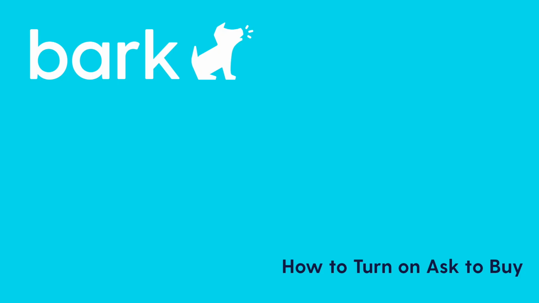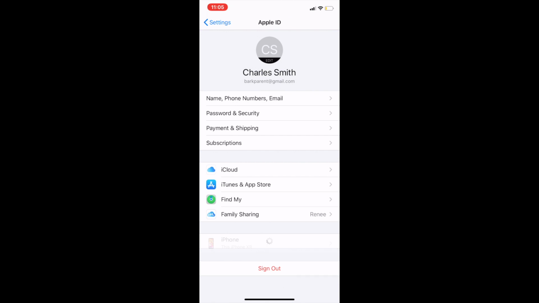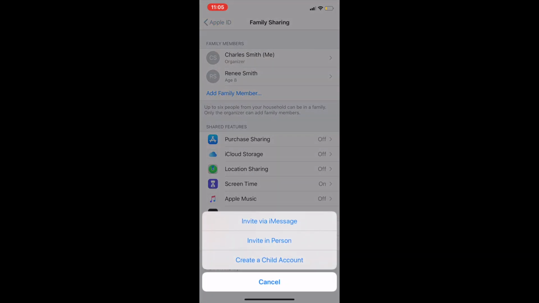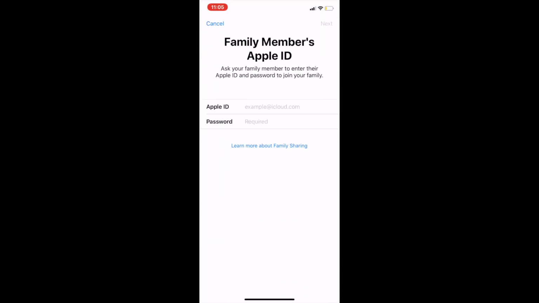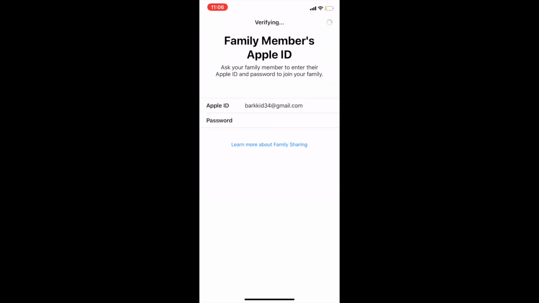With Ask to Buy and family sharing, whenever a child initiates a new purchase or free download, the request goes to the family organizer. The organizer can review the item and approve the purchase or decline the request right from their iPhone, iPad, or iPod Touch. If the family organizer approves the purchase, the content downloads automatically to their family member's device. However, if they decline, no purchase or download will take place.